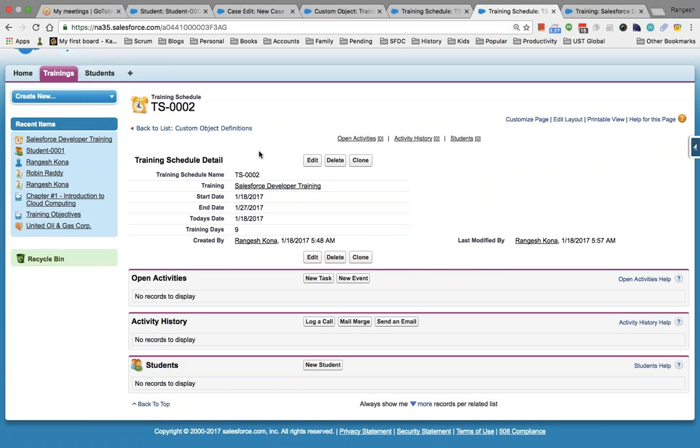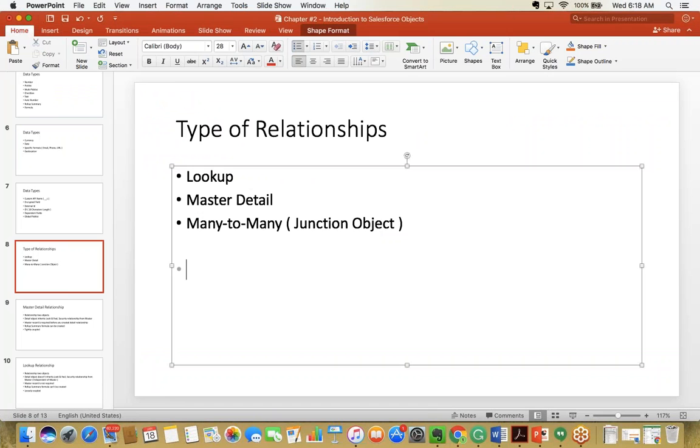When we're talking about many to many, a training can be done by multiple students at the same time, and a student can attend multiple trainings. That is where we say many to many. For that we always have to create a junction table, where the student and training can be taken. That is what can be attained through the many to many junction object.